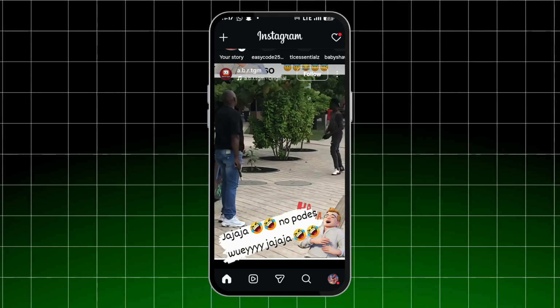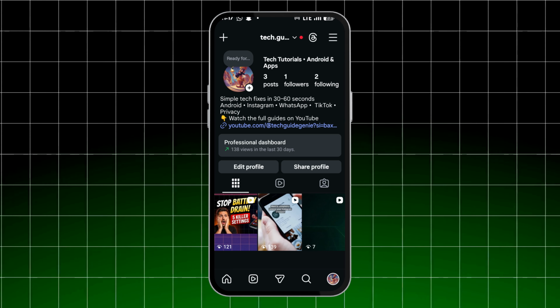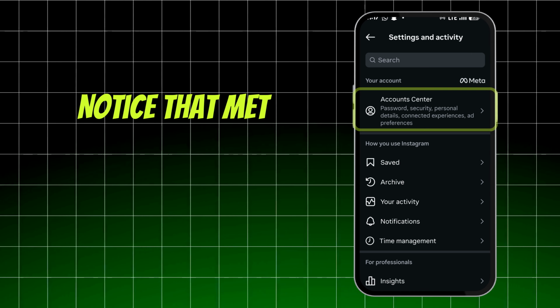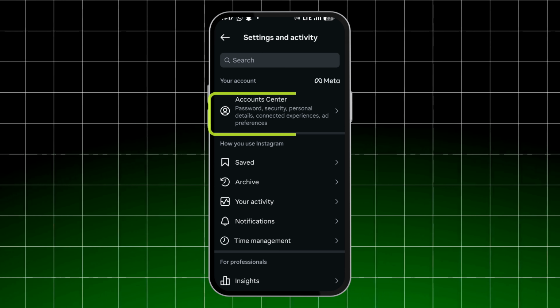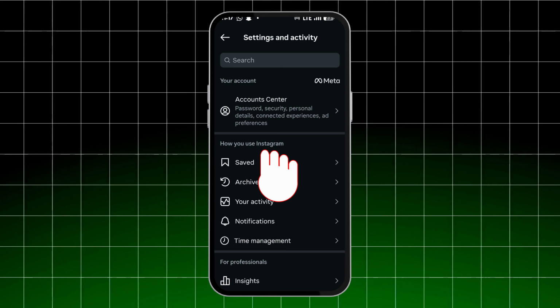Open Instagram and tap your profile icon. Hit those three lines at the top. Notice that Meta moved things. You don't need to scroll. Tap Accounts Center right at the top of your Settings and Activity menu.